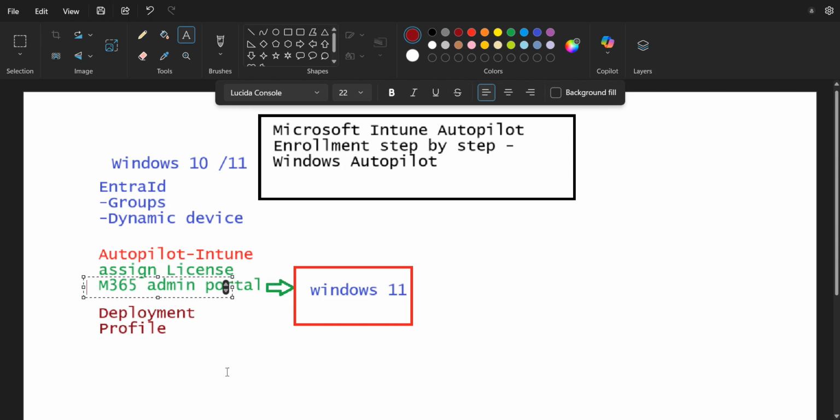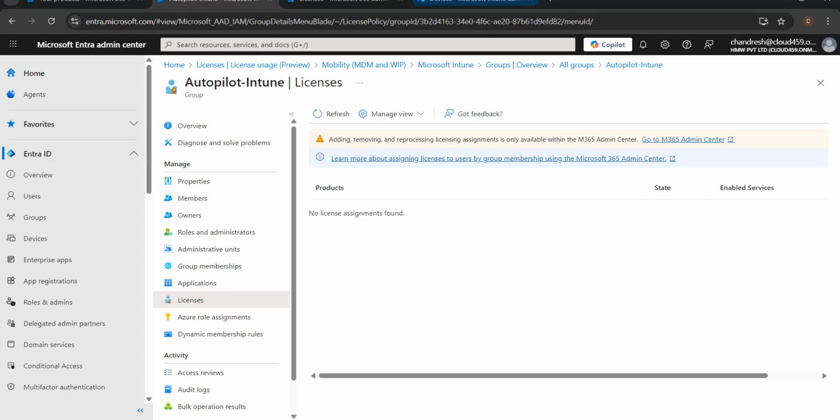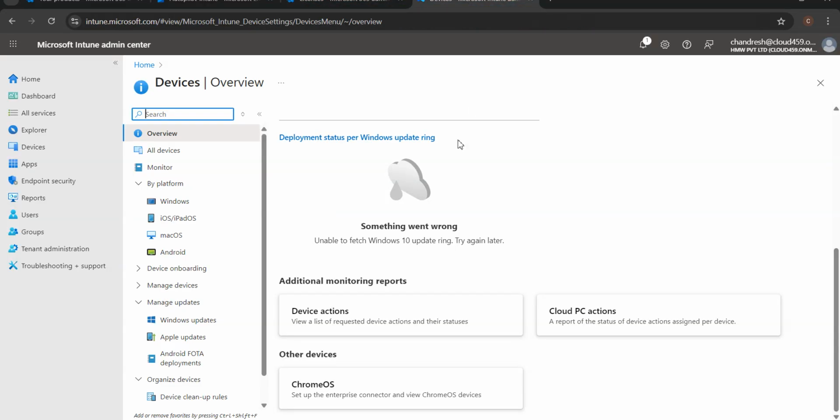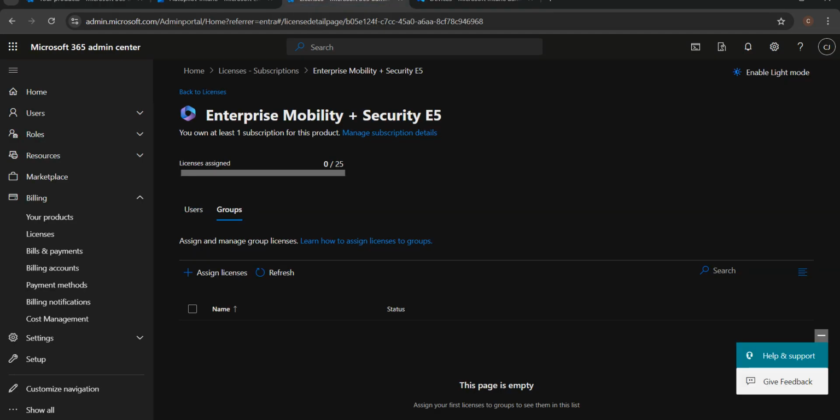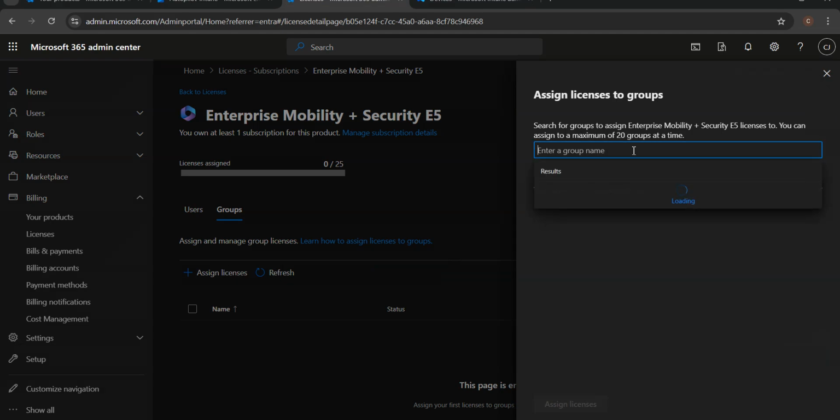So we are on this step. Now next we'll go to the admin portal. So this is my license assignment portal, and here I will assign the license. The group I will assign it to is the Autopilot Intune group, and I will assign the license.